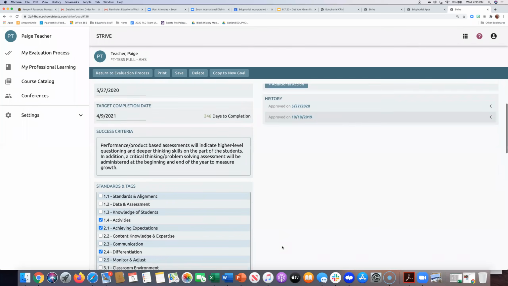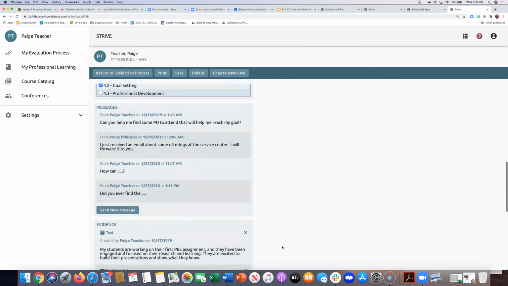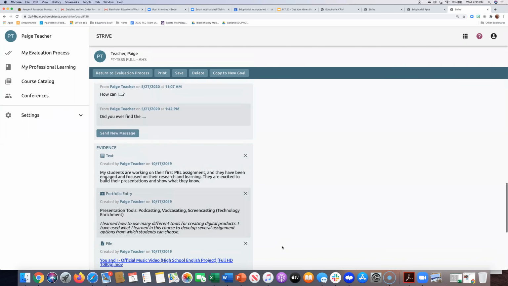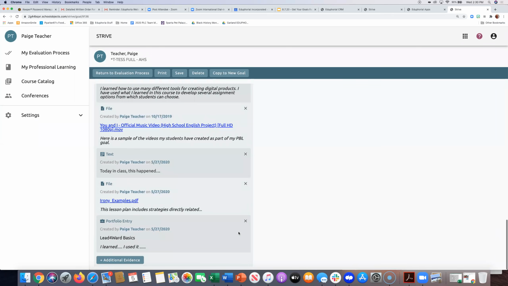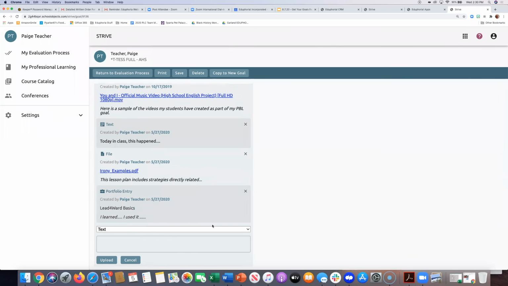But what I can still continue to work on is my evidence collection down here, and you can see I have quite a bit of evidence already attached to my goal. I have multiple types of evidence that I can add. So the top one in the list is text, and that's where I'm just going to write anecdotal evidence.